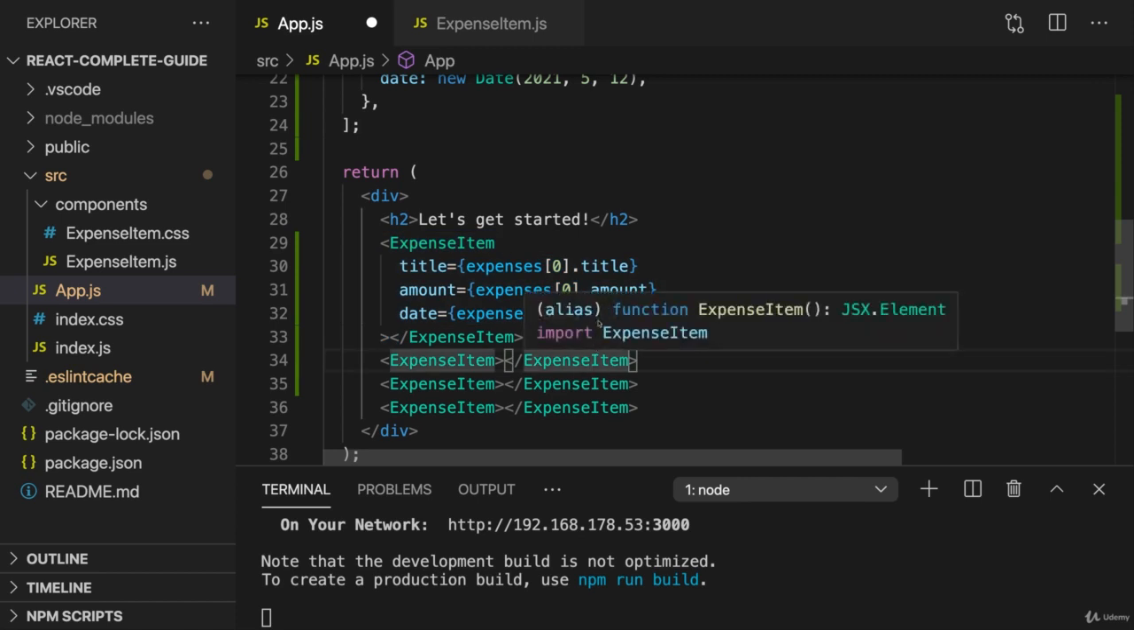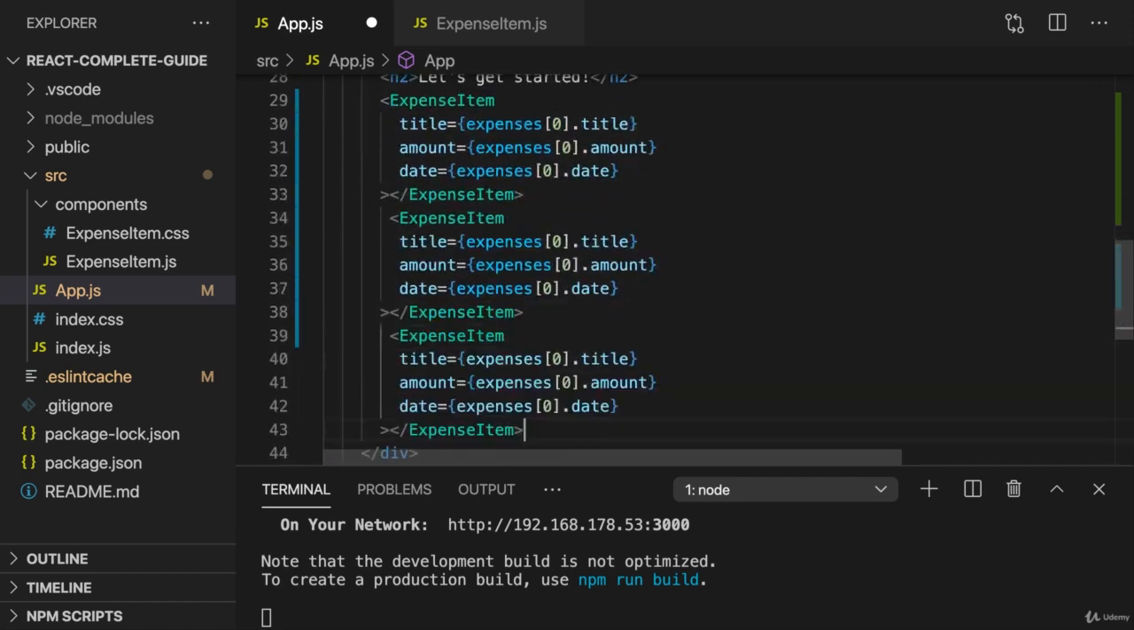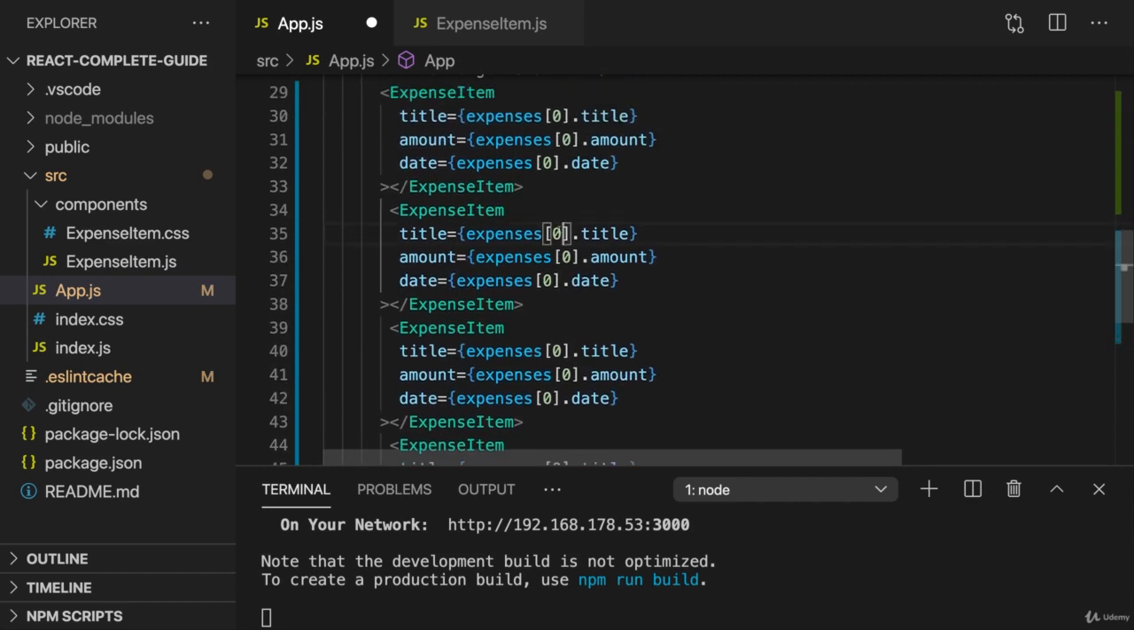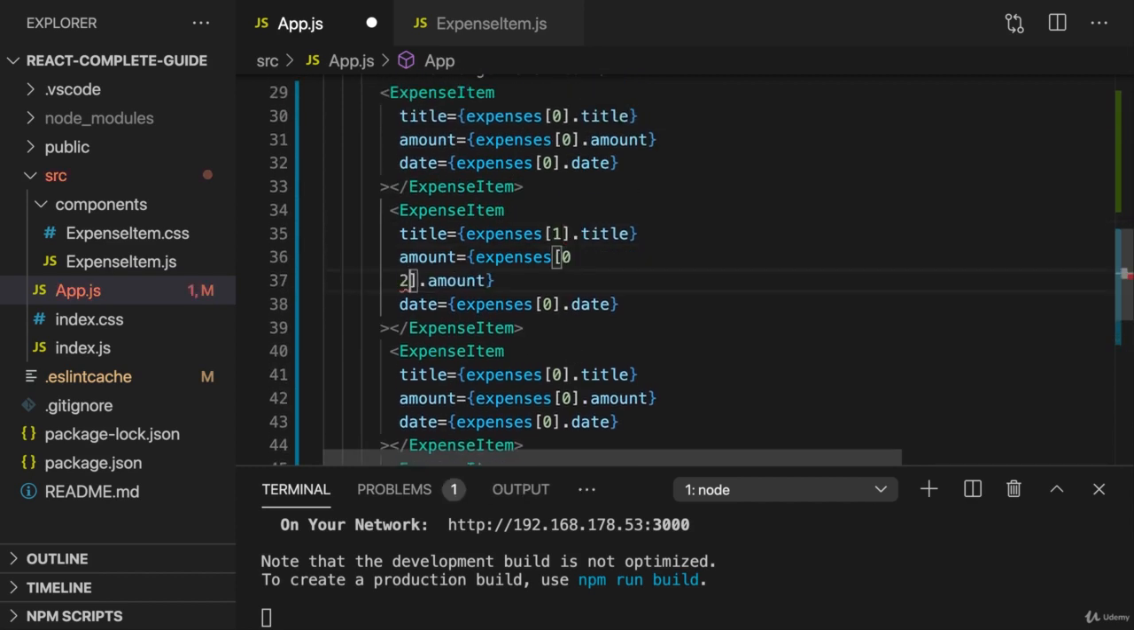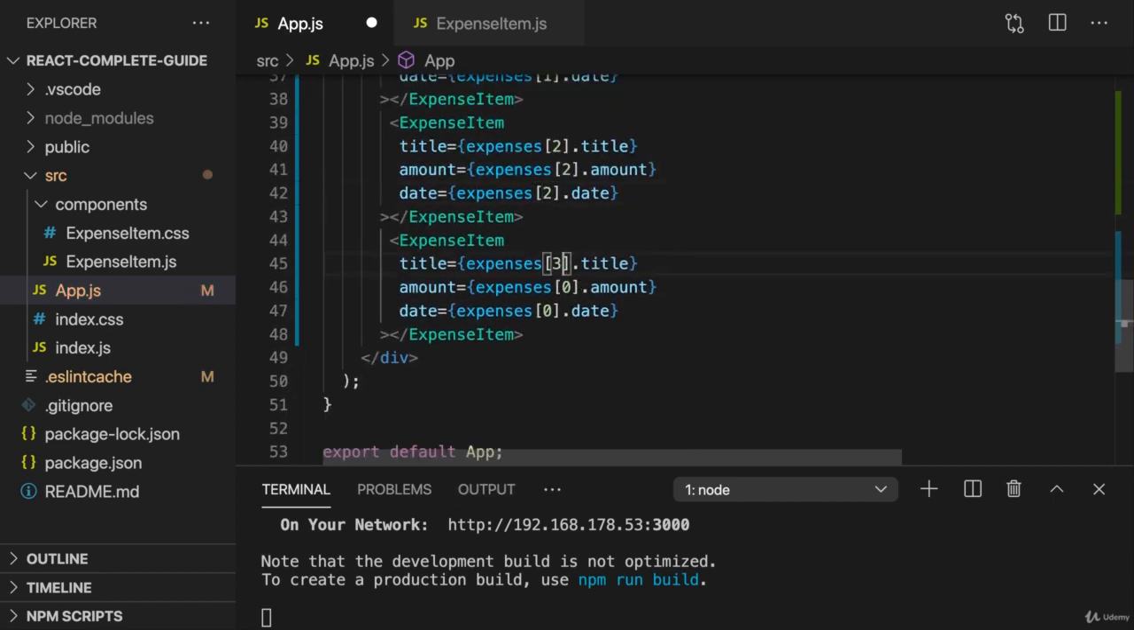Now I'll hit the auto format code to make this easier to read by splitting this across multiple lines. And we can now do the same for the other expense items. So I'll just repeat this, but then access the second expense here and the third expense with index 2 and the fourth expense with index 3.